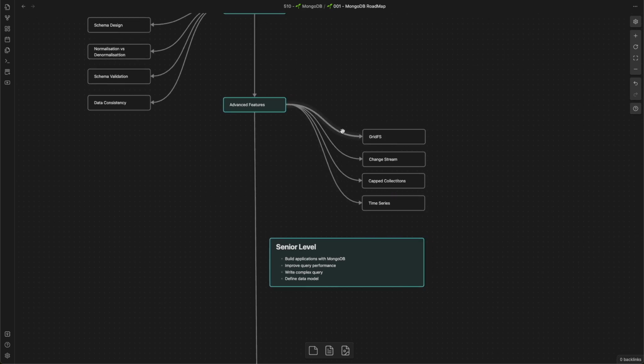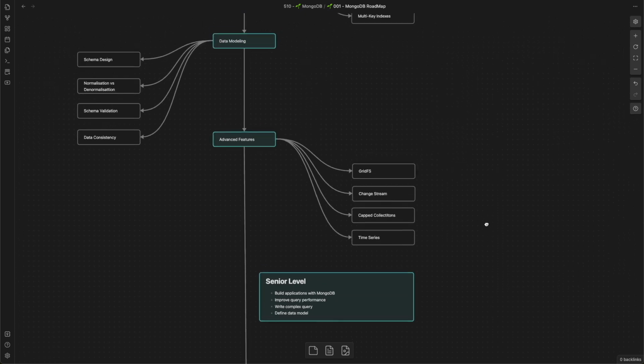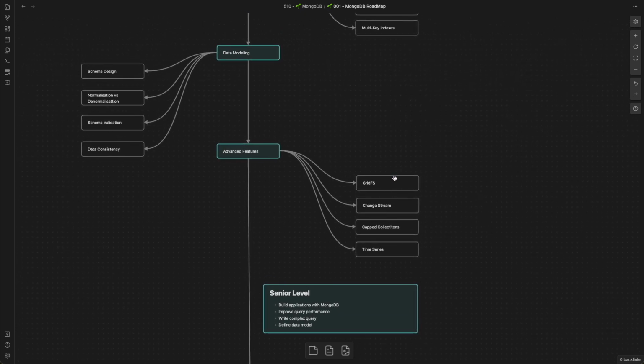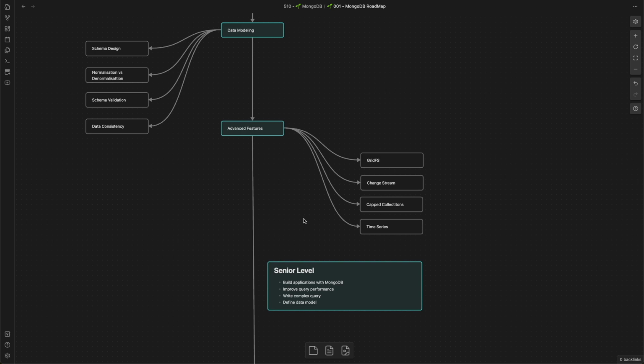Here I've just listed a few other features of MongoDB you can look at. GridFS to store files, change streams, capped collections, time series, etc. Again, these might not always be relevant for you, but it's good to know of them and dig deeper if you want to gain more understanding.